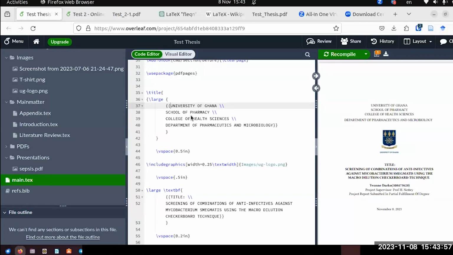If you are grappling with some LaTeX file and it's not working, or you want us to customize a LaTeX file for you to use for your project work, we can do that for you. Yeah, we can.